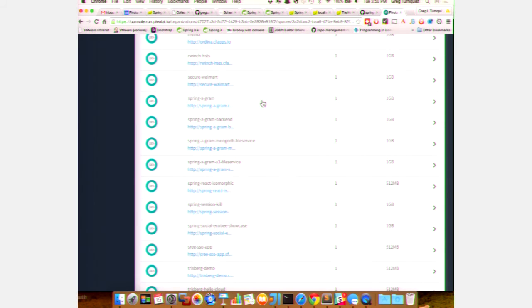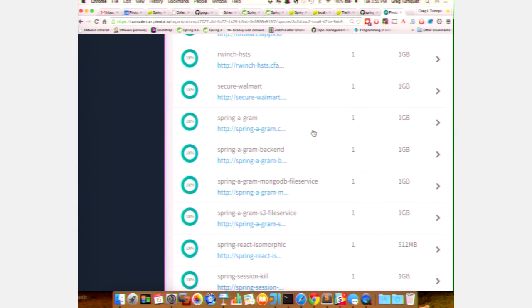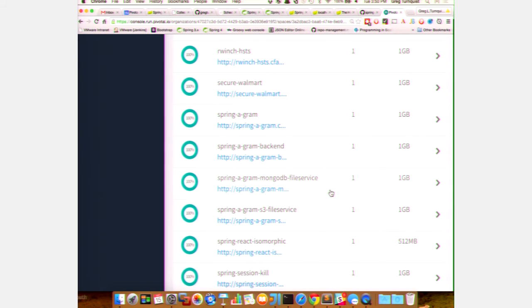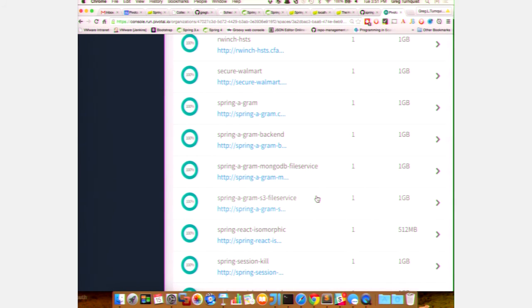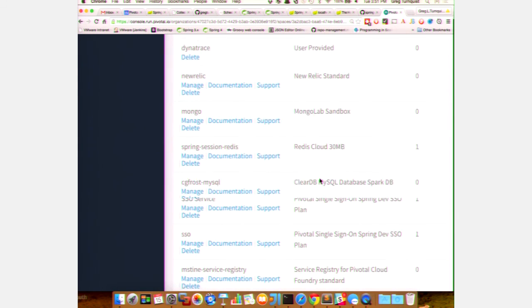Okay, so right here you can see we've got the Springogram front end deployed as a single application. We've got the back end, and we've got MongoDB file service. And we've also got the S3 deployed as well, but again, you can enable, disable those through Spring profiles.